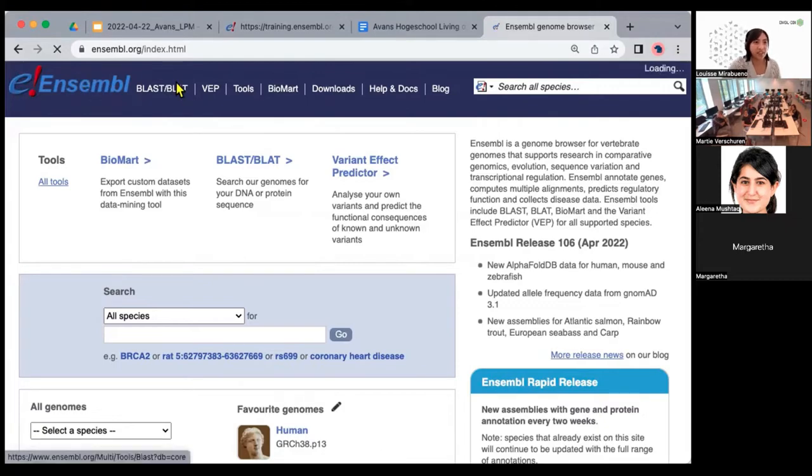We also have links to perform BLAST searches. You have a link to the Variant Effect Predictor tool, another link for a few other tools. We've got BioMart. We've got a link to the FTP sites, where you can download whole genome sequences. And finally, there is also help and documentation that you can find under this link here. And if you want to read more about news in Ensembl, we publish these in the blog.